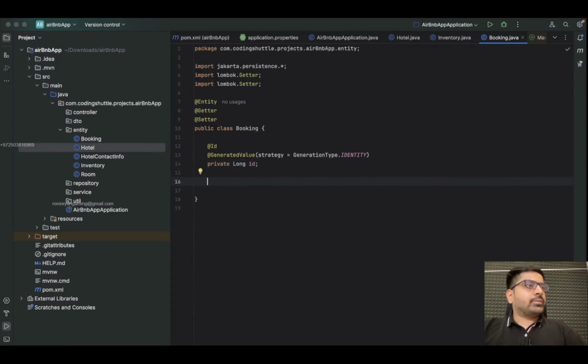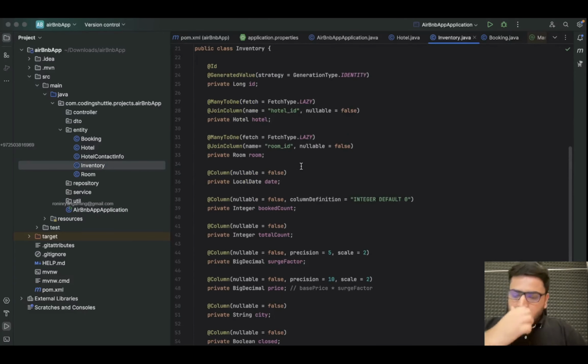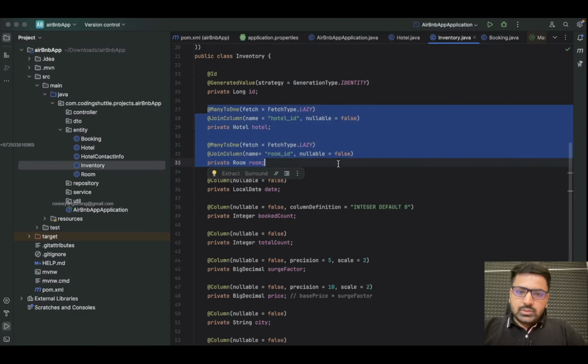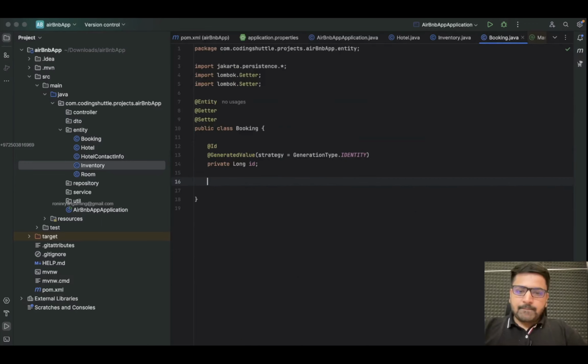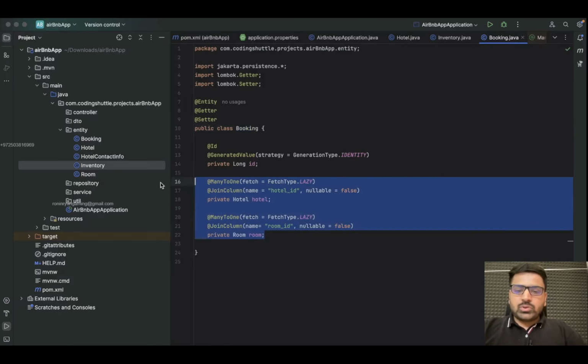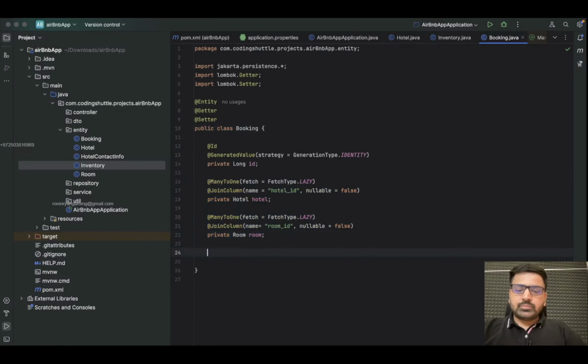And then inside the booking, we are going to have fields like ID and the room, because each booking will belong to a particular hotel room and a particular room type, right? So it has to have those things, and those things are also there inside the inventory. So I'm just going to copy these things from here and put it here, because each booking has to have a hotel ID and a room ID, right?